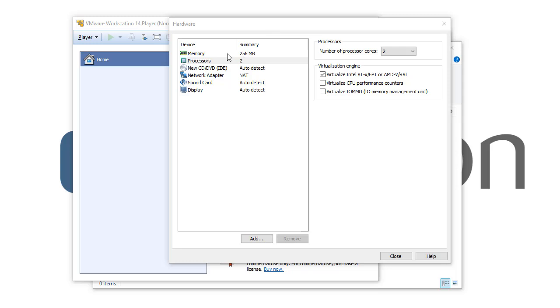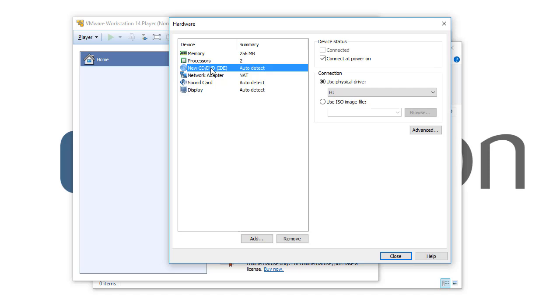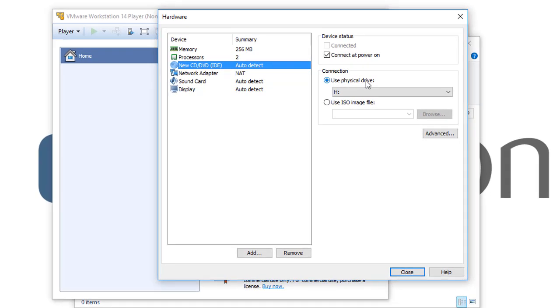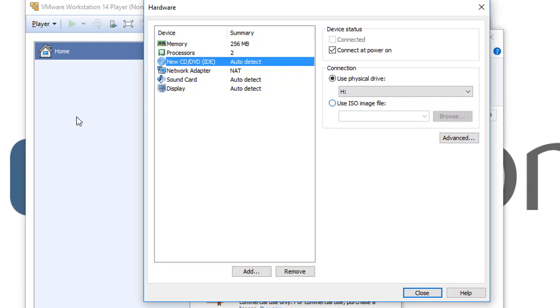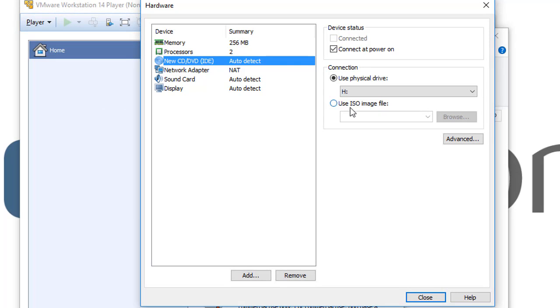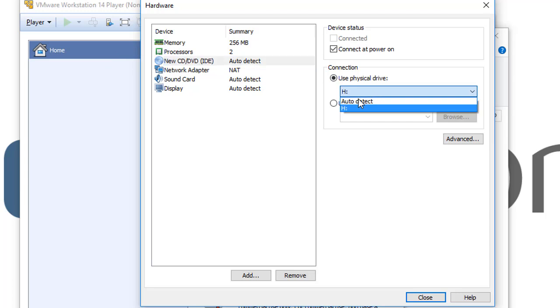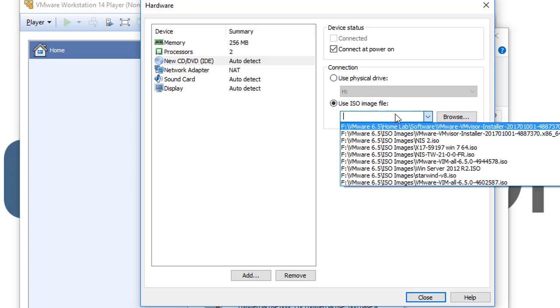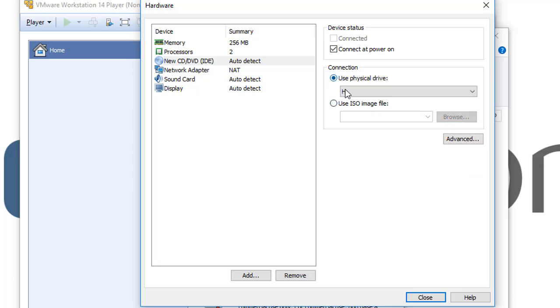Hello again. So the other hardware we have is the new CD/DVD drive. Here you can choose between using the physical drive or an ISO image. If you remember, through the installation we chose to use the ISO image or the CD drive, or we chose later. And here you can configure to connect this machine to a DVD drive, the one that you use in this laptop, or you can choose an ISO image, and you can choose the different ISO images we have in our home lab. And of course, we simply leave it like that.